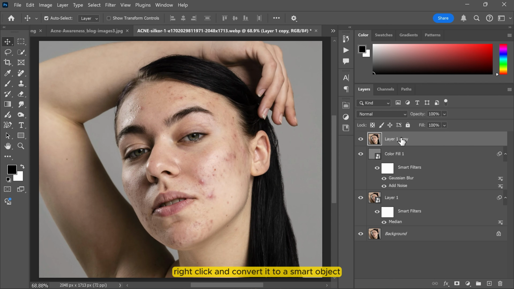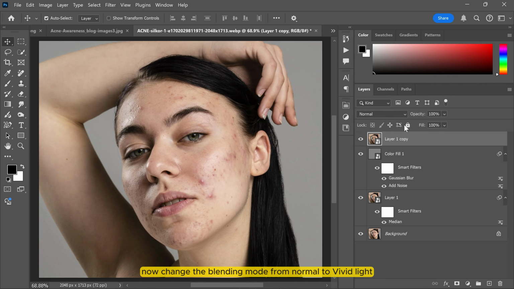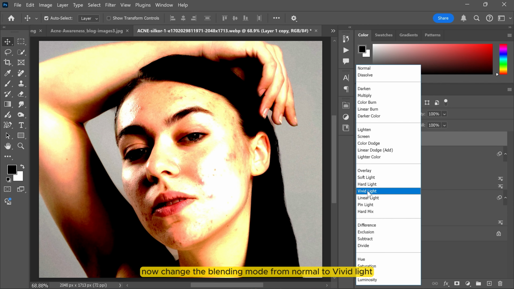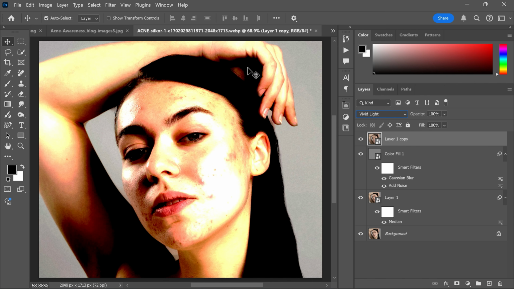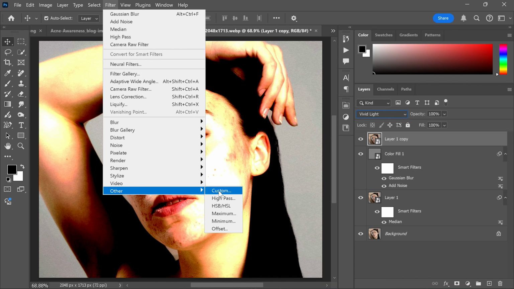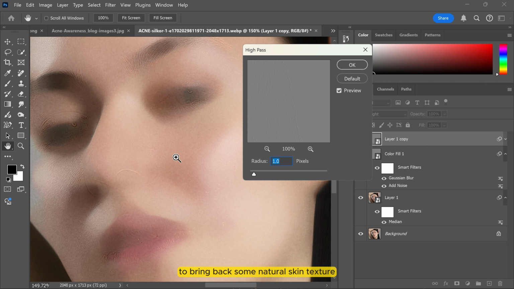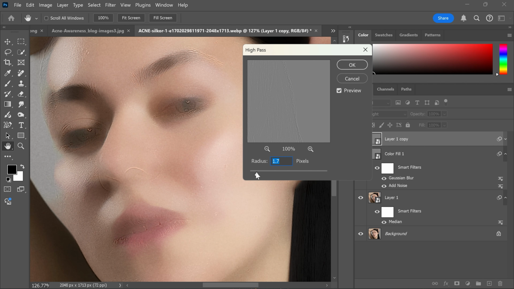Unhide the top layer, right click and convert it to a smart object. Now change the blending mode from normal to vivid light. Go to the filter menu, other and high pass. Gradually increase the value to bring back some natural skin texture.